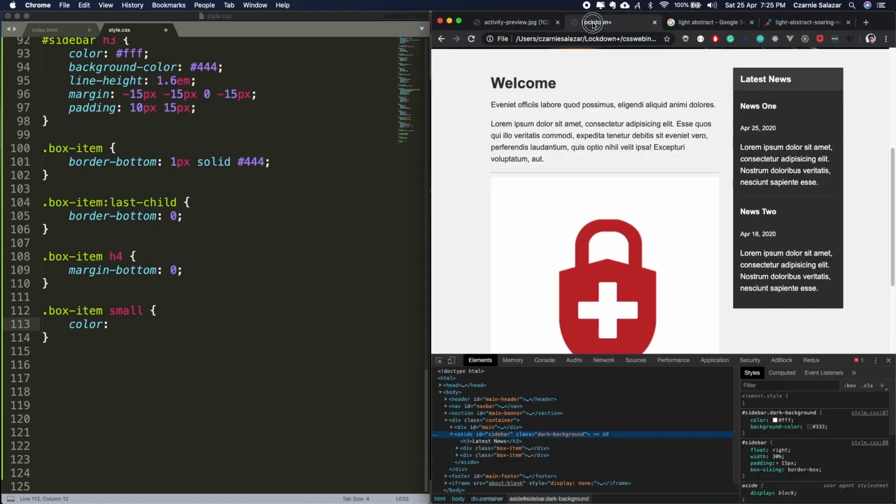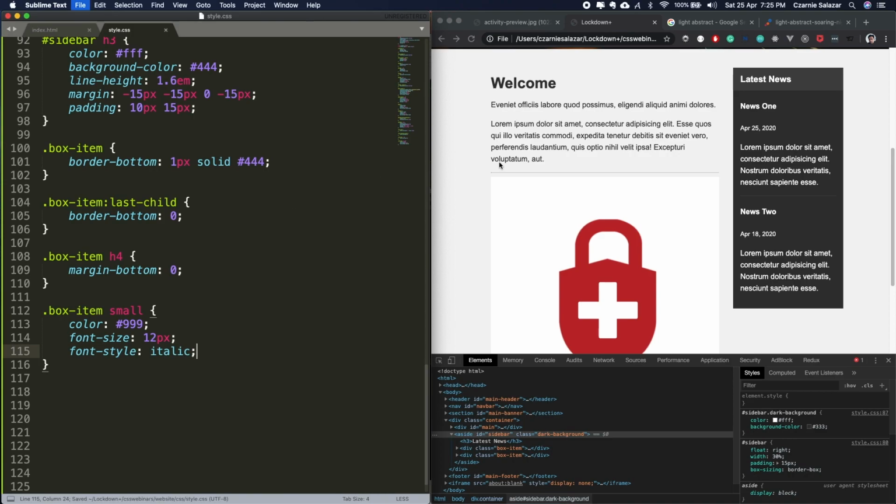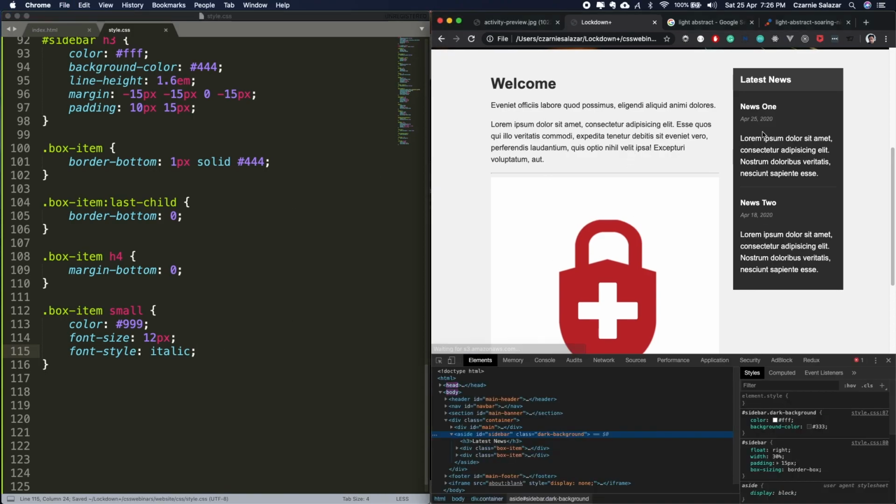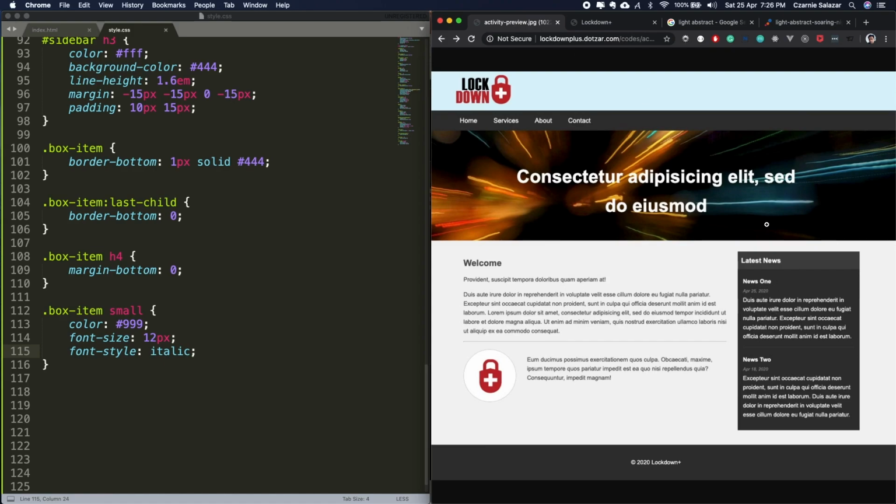So, gawin natin siya. Color ba? So, 9 na lang siguro. 9. And then, font size, 12 pixel. And then, font style, italic. Yan, italic. So, yan. Medyo malapit na siya dito. Medyo malapit na tayo dito.